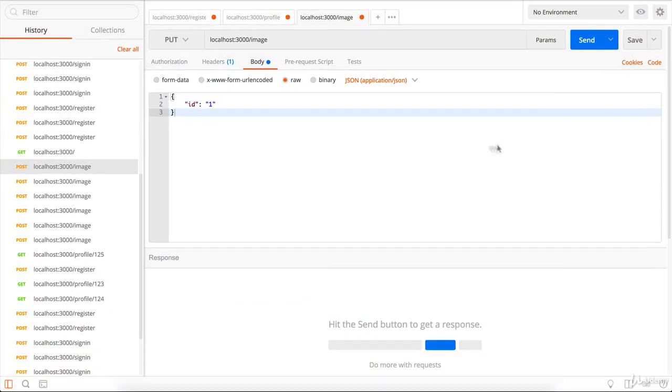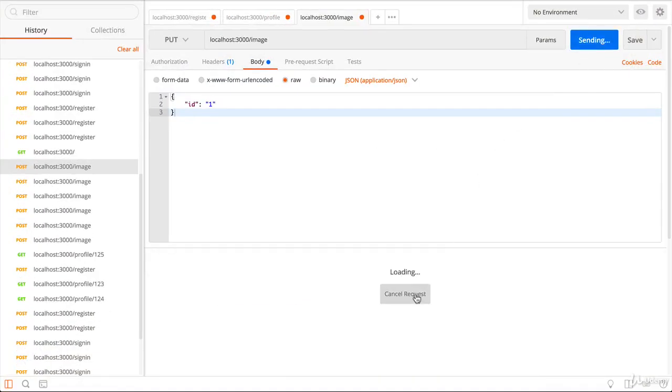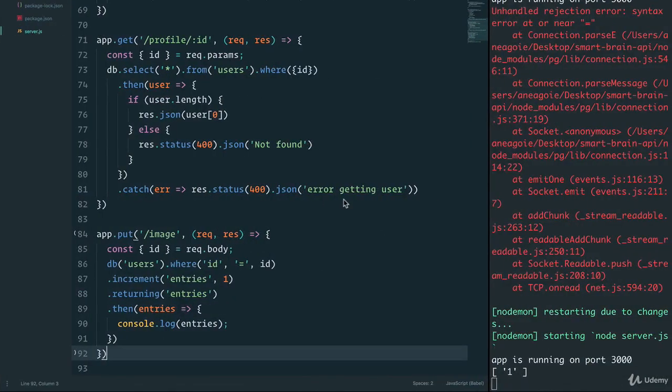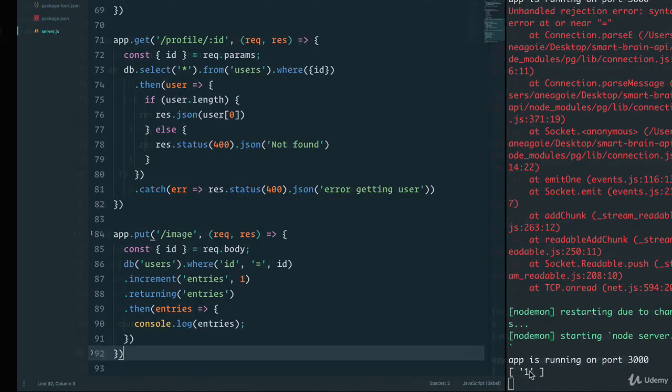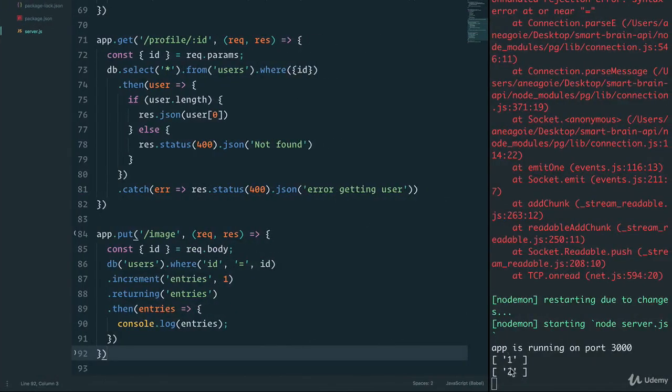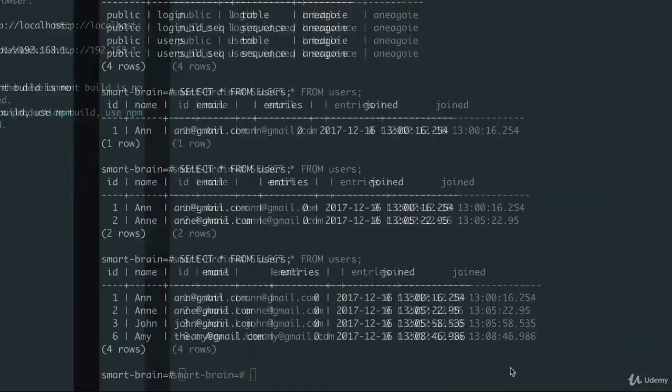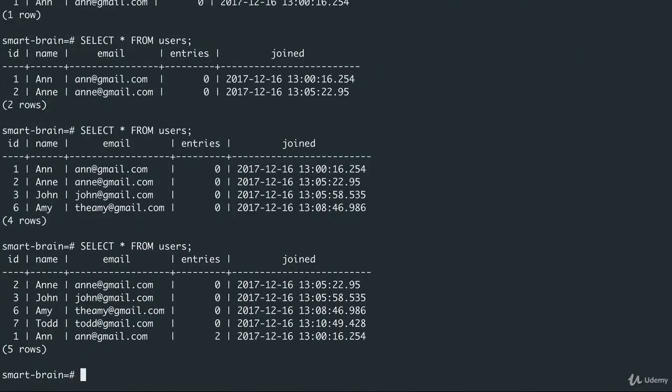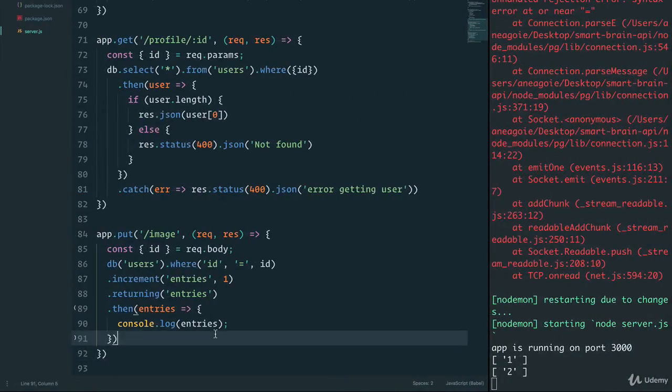Let's try that again. Send. We're going to cancel the request because there's no response. But now I have 1 returned. If I send it again, cancel the request, I have 2. If I go back to the database and I select all, I see that Anne now has entries of 2. Amazing. So we can go back here now, knowing that this works.